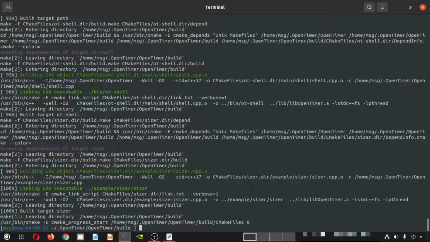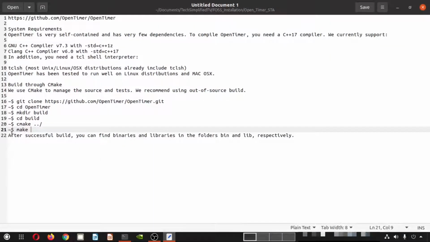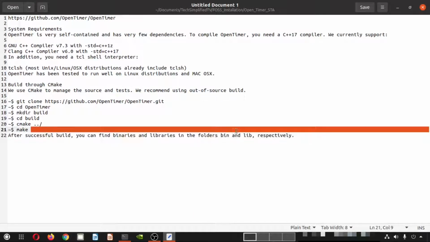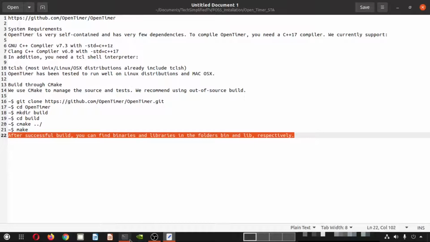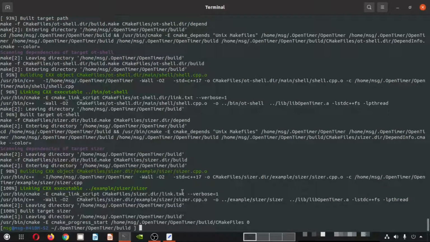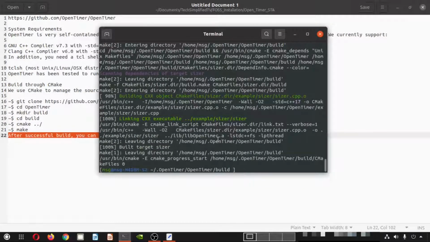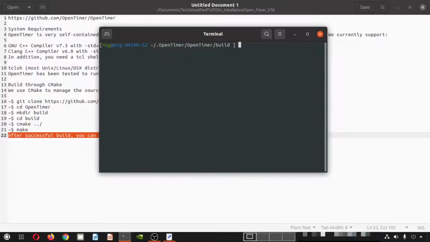Okay, so the process has completed. You can see here it has completed 100%. Now let us see what is next. I think we are at the last step. So after a successful build, you can find the binaries. Let me shorten this terminal and clean it.